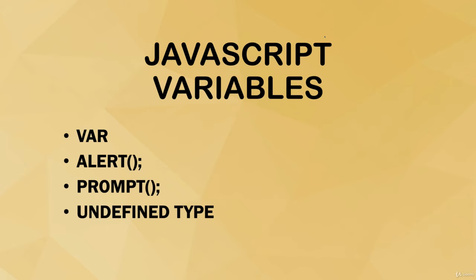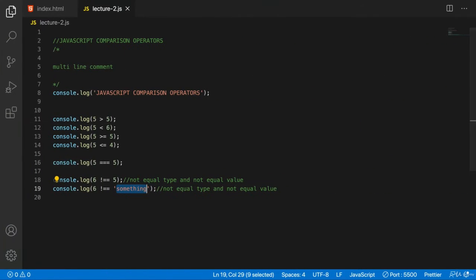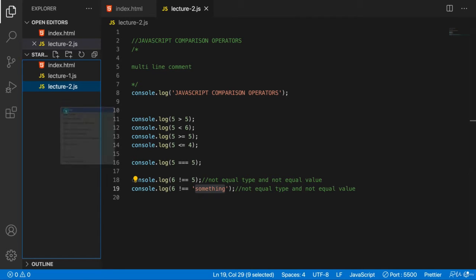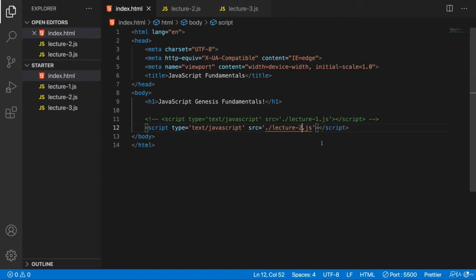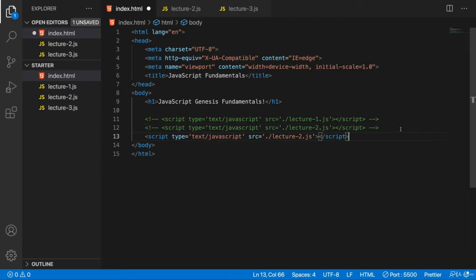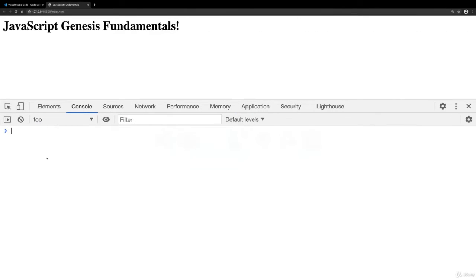Okay, so open your VS Code, start new lecture, call it lecture-3.js. Make sure that you link it here. First, copy this one. Then we need to comment it out and make sure that you change this to 3. Okay, now our browser should be like this. Actually, we don't need that one.